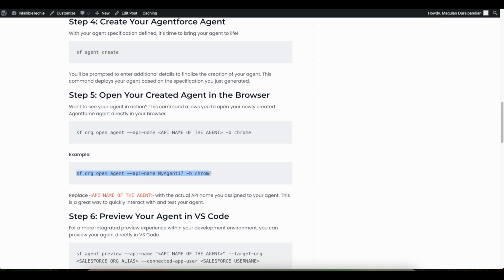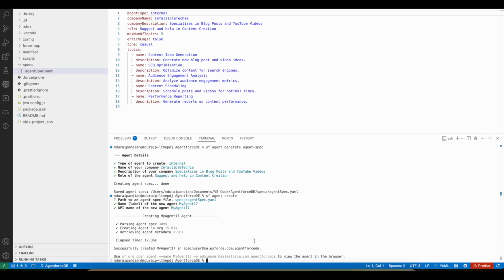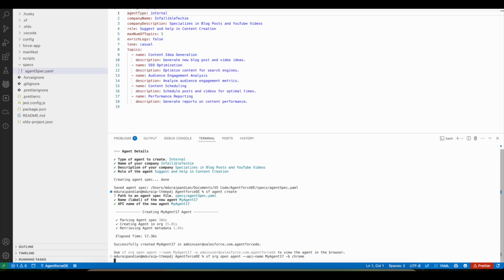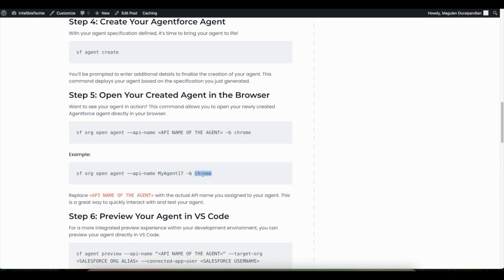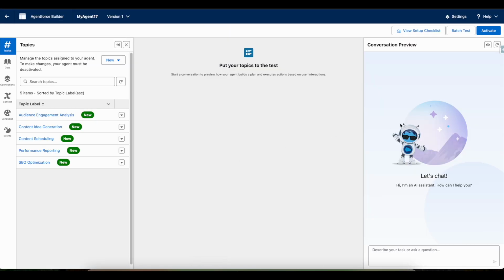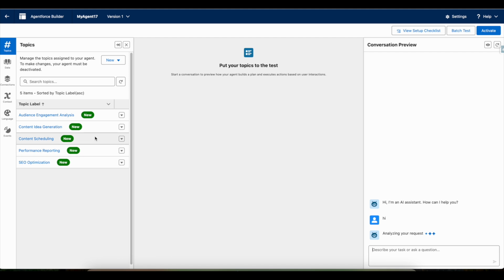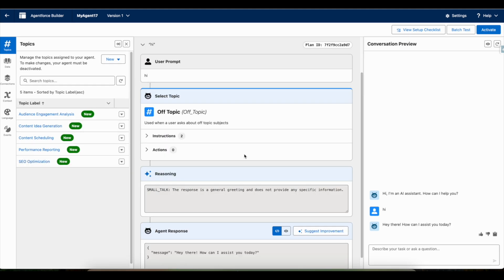So this is the example command. I have already set it up, so we can run this command in VS Code. Here I have said it should open in Chrome. If you want to open it in Firefox instead of Chrome, you have to use the browser name Firefox, so that it will open it in Firefox. If you want to open it in Safari, you have to give Safari. So if you want, you can test it. It created these topics for me, and then if you want, you can activate it also. Now the agent creation in my Developer Edition org is done.